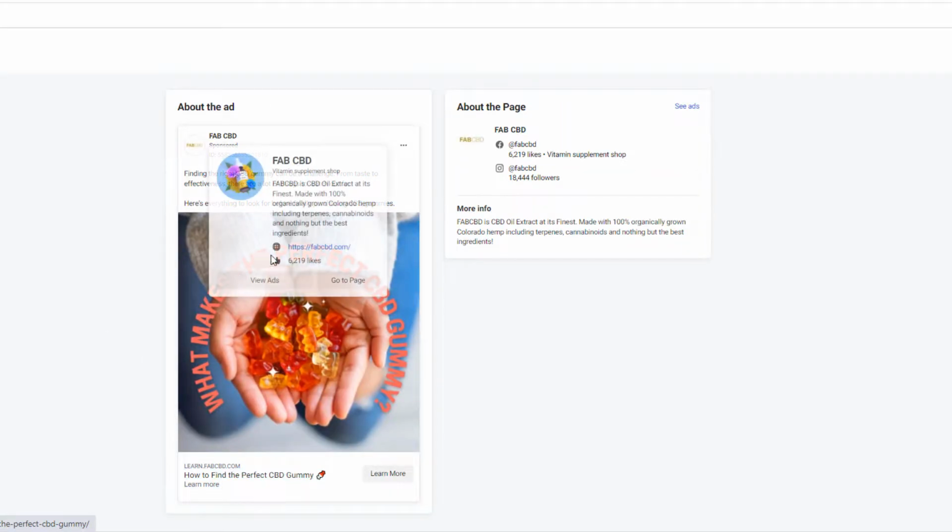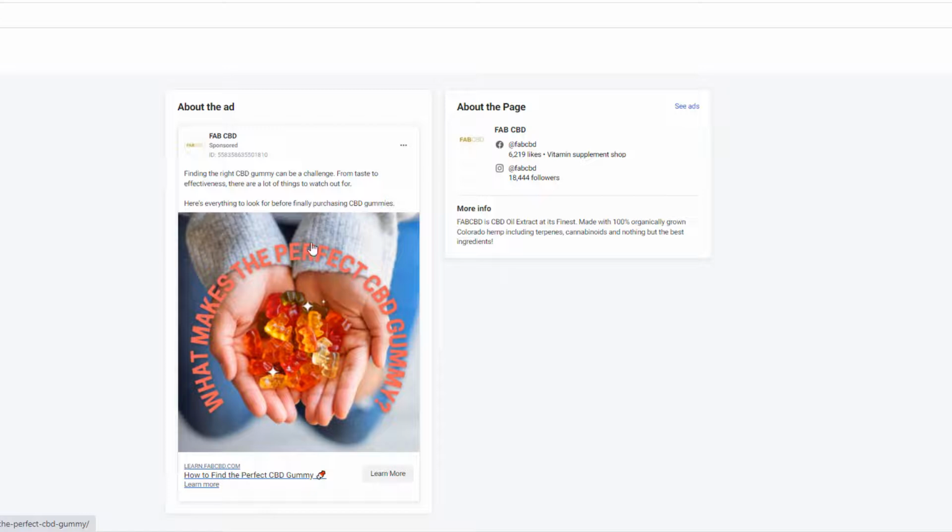Okay, so if you see, this is one of the ads. This is a CBD related company, and the ads they publish right now. And if you see right there, this is the kind of ad they created: what makes the perfect CBD gummies. So this is the title, or the topic of the blog or the landing page. And see the domain they use. This is their main domain, fabcbd.com, and they have created a subdomain out of it, learn.fabcbd.com. So in that way Facebook or Instagram will know, okay, this is an ad only for informational content.